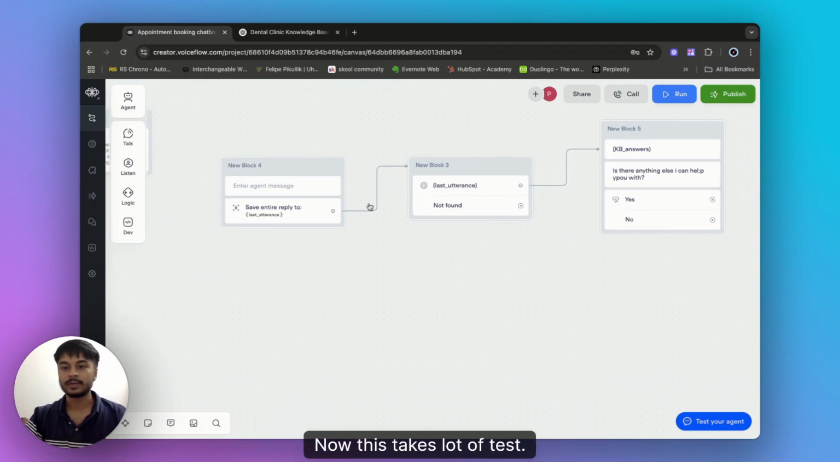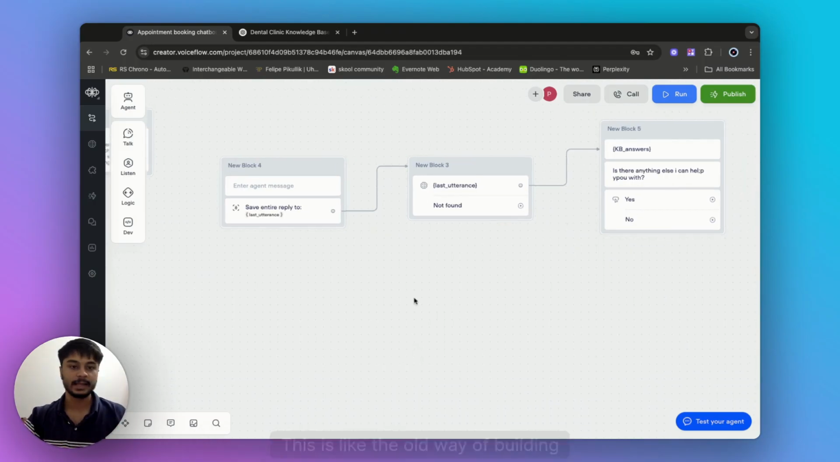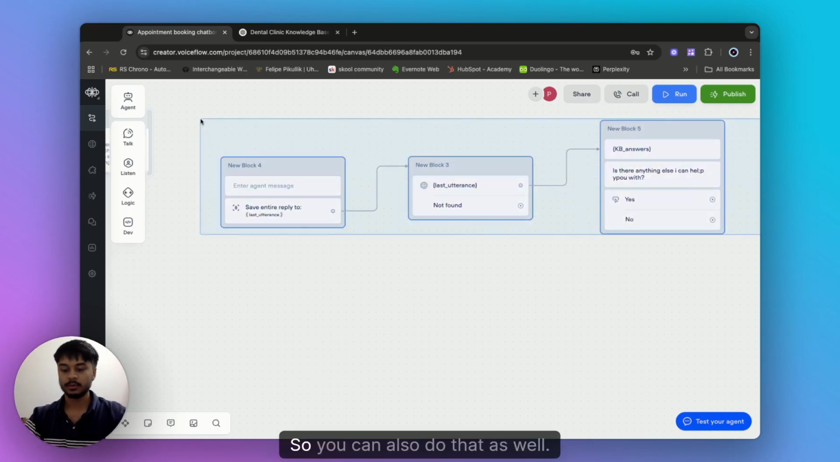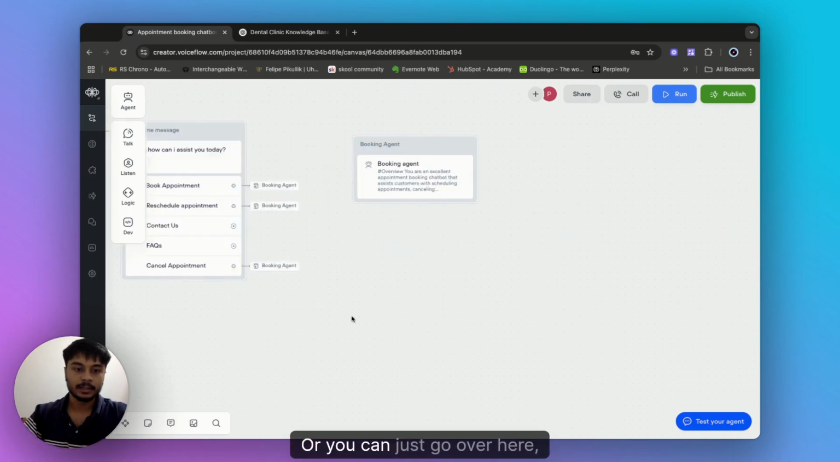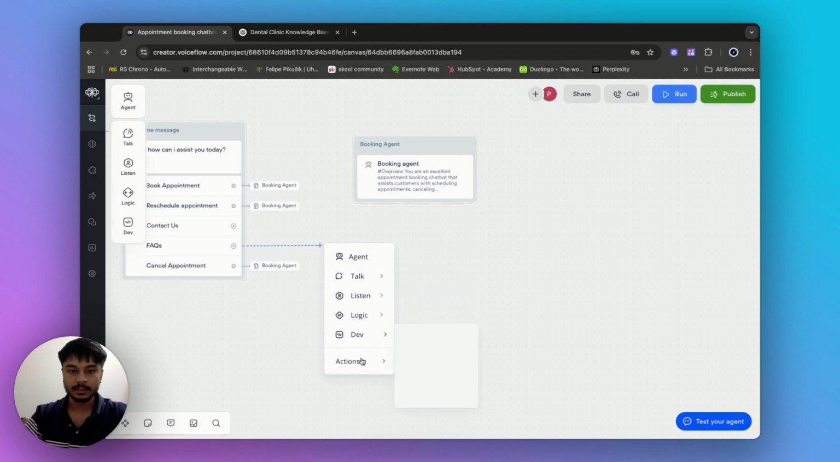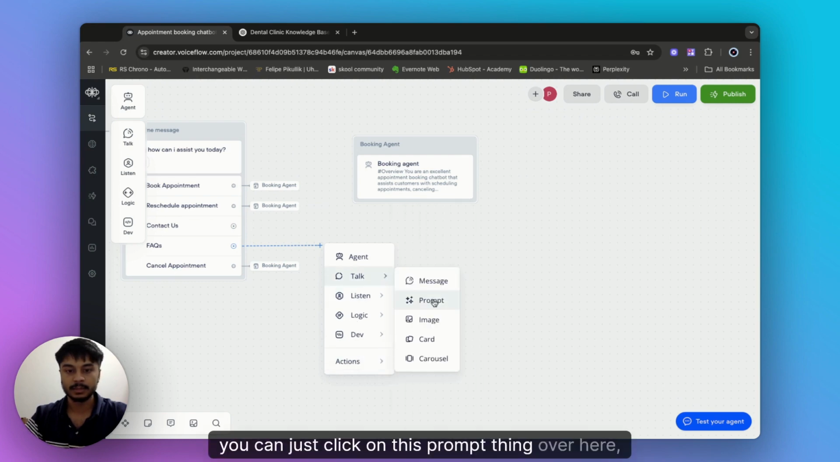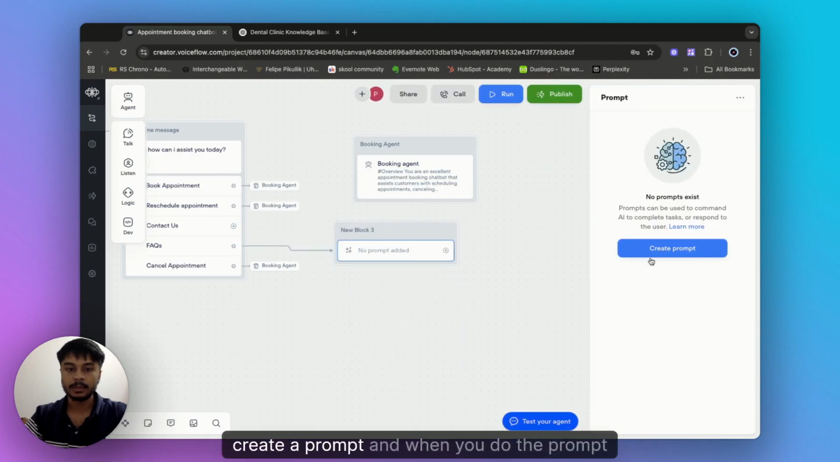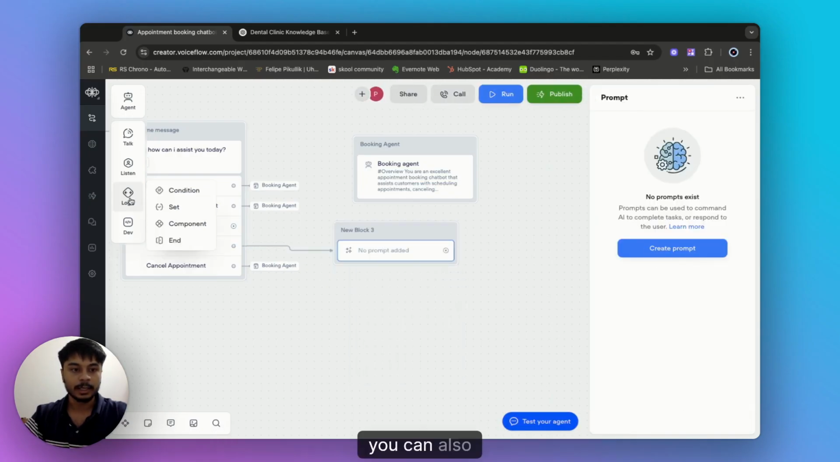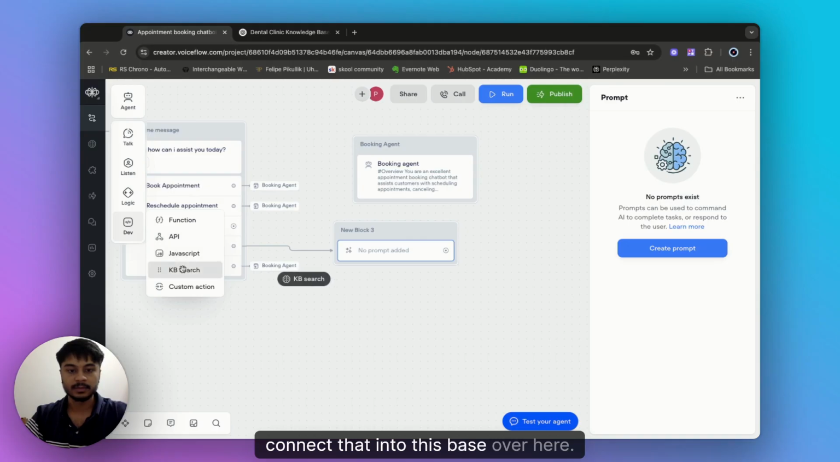So that's another way a chatbot can answer from the knowledge base. Now this takes a lot of steps. This is like the old way of building a chatbot, so you can also do that. Or you can just go over here, click on this prompt thing, create a prompt, and when you do the prompt, you can also connect that to this knowledge base over here.